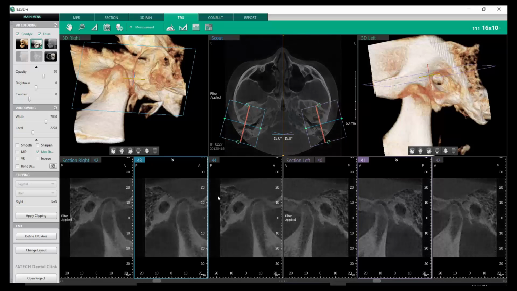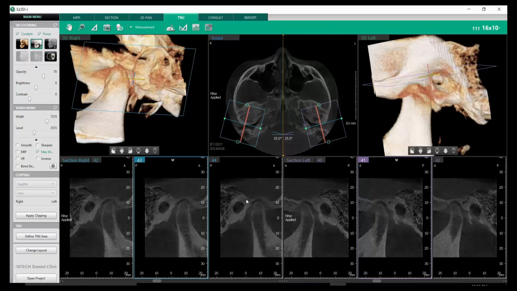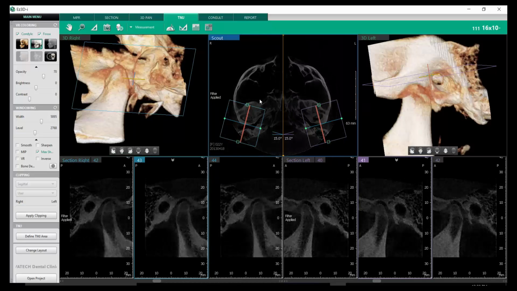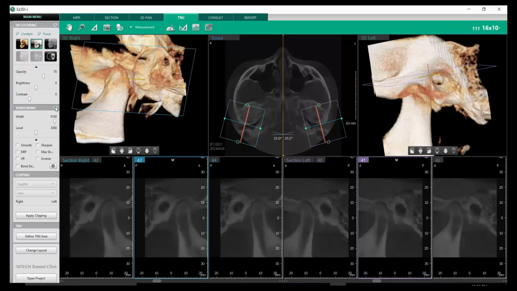You also have the ability where you can left click from left to right to adjust the brightness, and then left click up and down to adjust your contrast. You can also do the same thing in the scout view as well as the sectional views. And then click on reset.